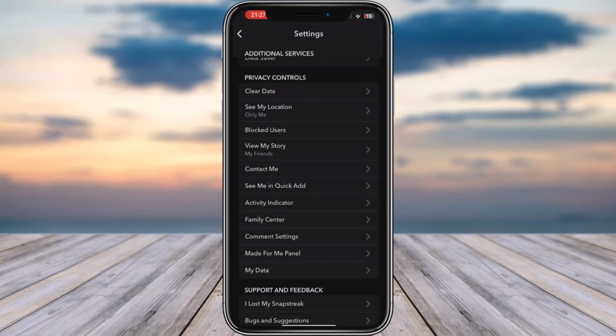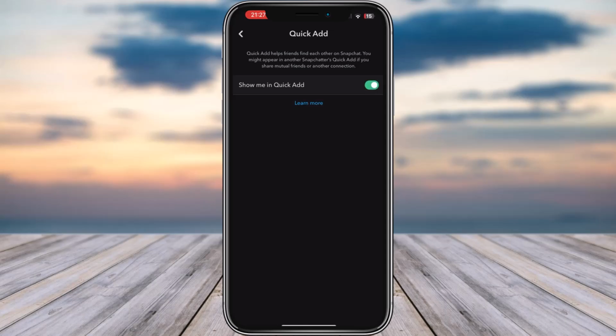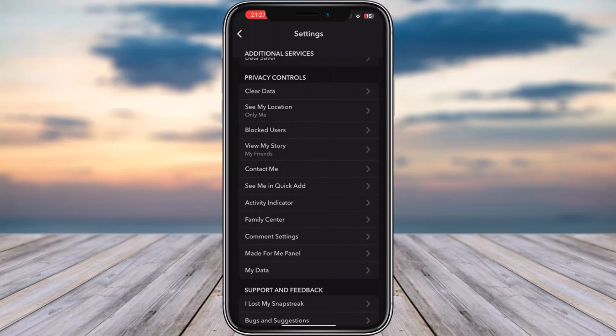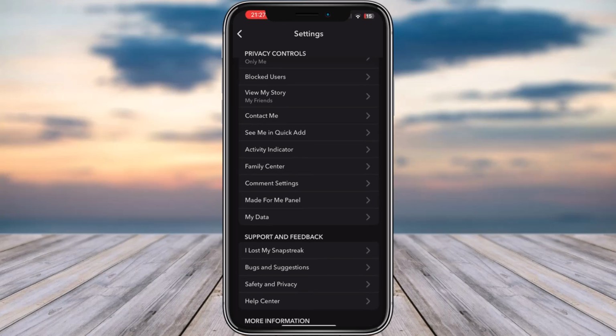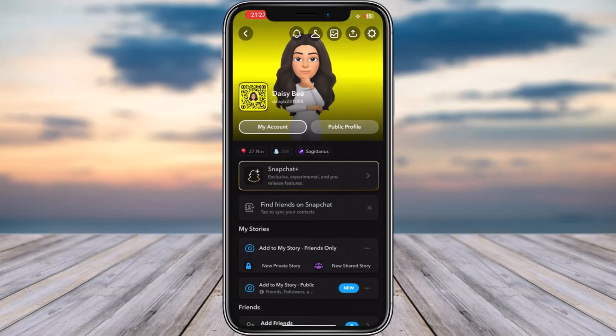Then tap on this option of see me in quick add. If you have turned it on, then you will be shown in the quick add section. Make sure you've turned it off, so when they are adding people to the groups, you won't be shown as a recommendation. Then you're gonna go back and simply turn off both of these settings and change it, and then you're basically good to go.